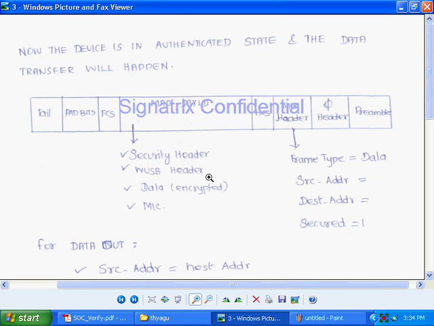Next, the wireless USB header. In this header only, it will tell which endpoint this data is from. We know that in wired USB, we have how many endpoints? Totally 32 endpoints. One is a default endpoint, so 31 endpoints are there. So from which endpoint this data is coming, and the data, the raw data, and the MIC, message integrity check. So this is the content of this MAC payload if it is a data frame. The device is in authenticated state, and data transfer will happen.